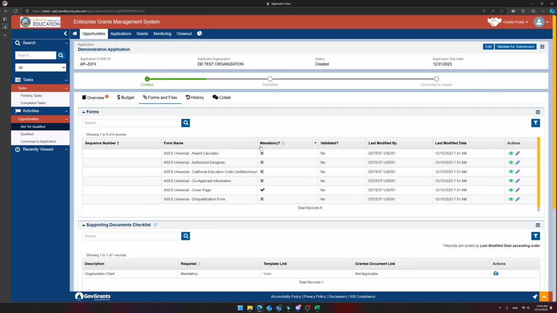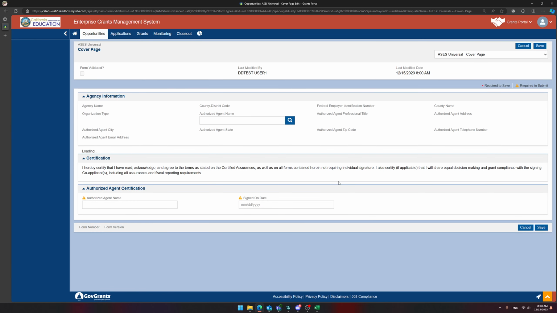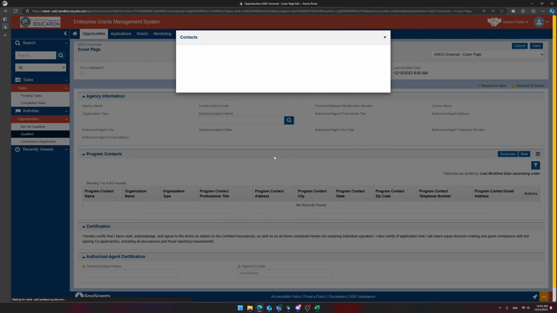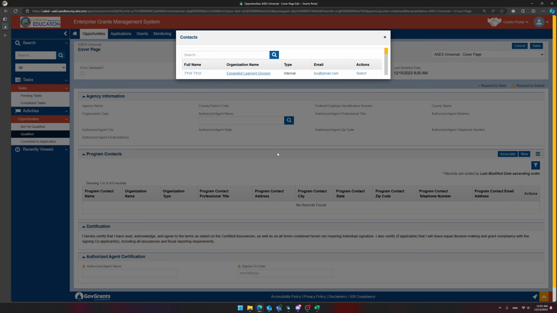The grantee will go in and they'll fill out the forms. And they have to fill out the ones that are mandatory. So let's go fill that one out. I'm going to click edit here, and that's going to take me into the form. Now, as far as the cover page goes, it's relatively straightforward for EXLD. So here in the cover page, we just need to populate the authorized agent name. And I'm just going to say it's myself.